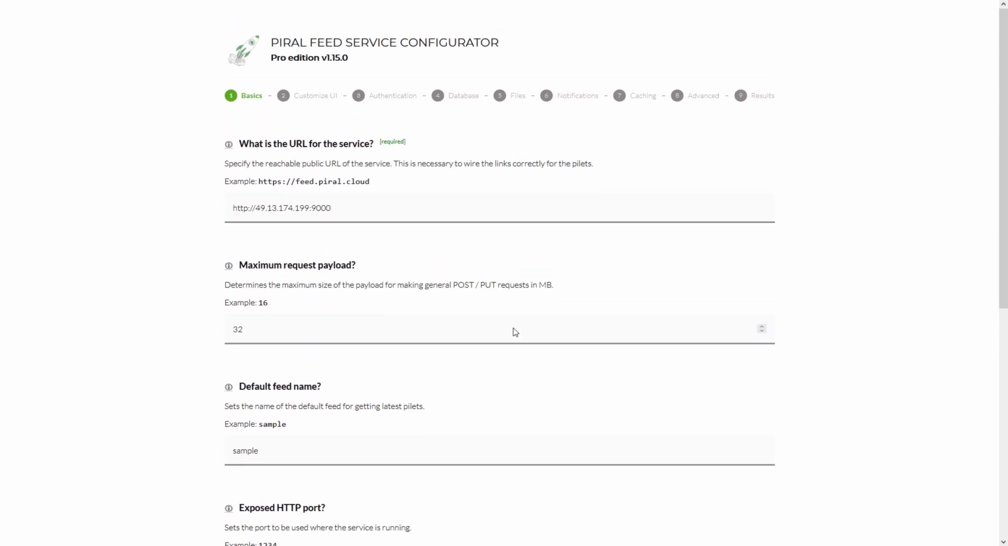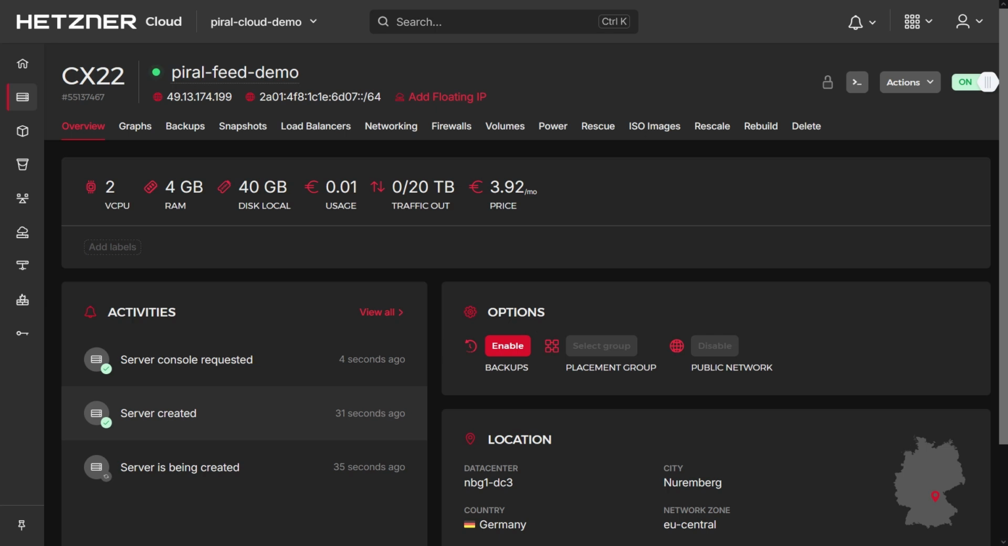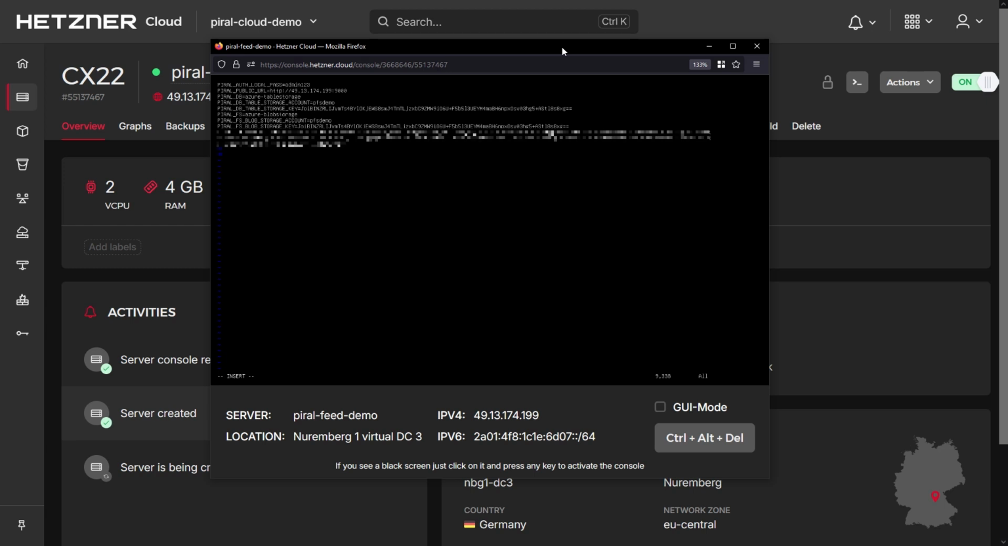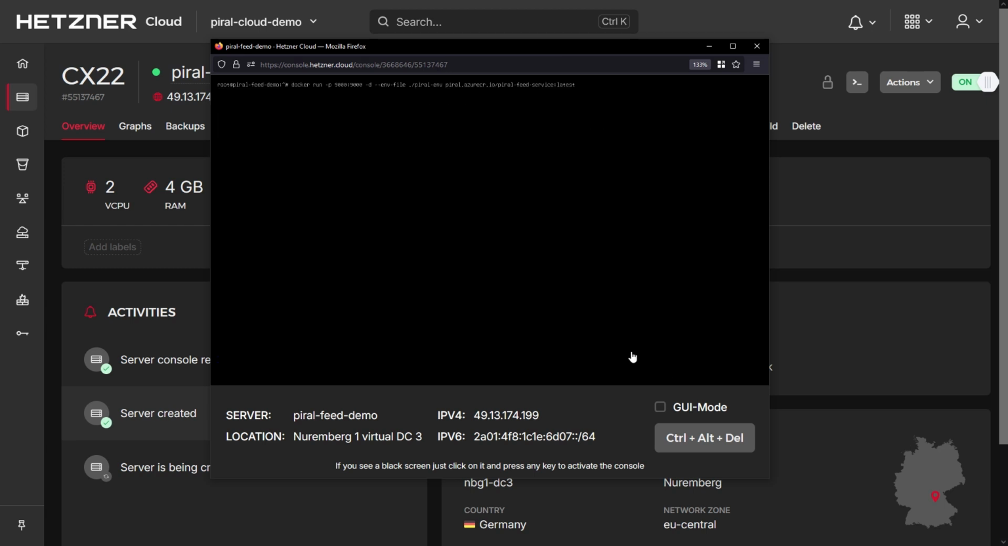After you confirm that the service is running and reachable on the internet, it's time to finish the configuration of the image. For this we edit the created file piral.env. Make sure to stop the Piral Feed service using the docker stop command. One way of editing the file is by opening it via an editor such as vi. Insert all environment variables with their respective values before saving. Once everything is configured we can run the image again.